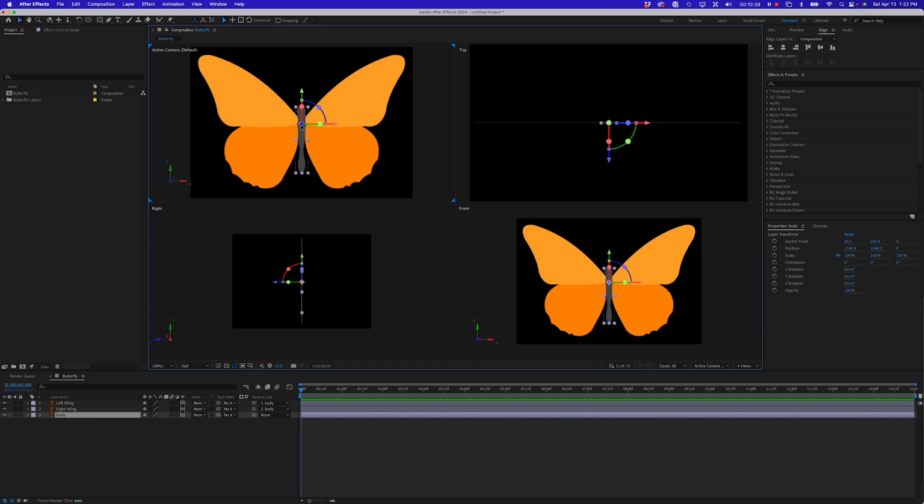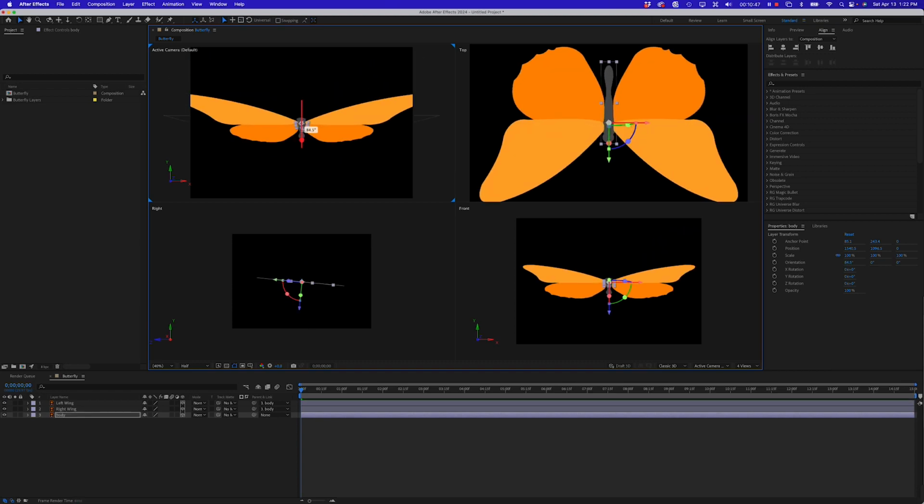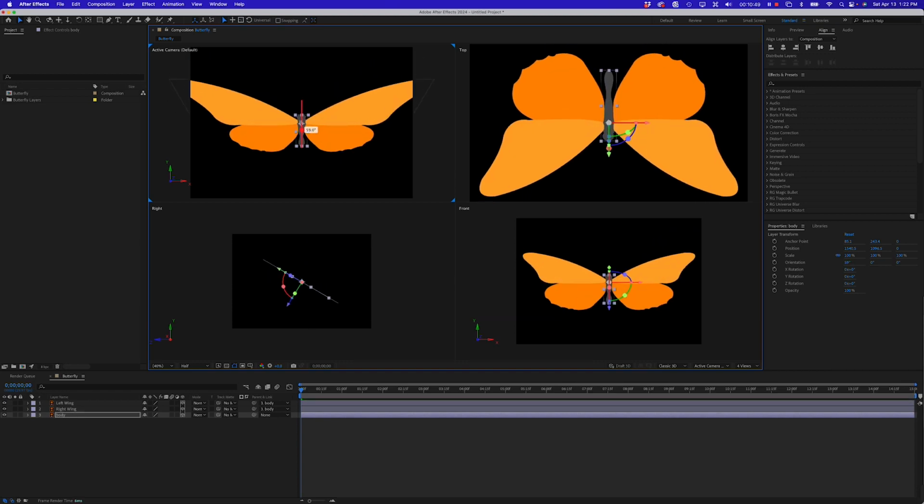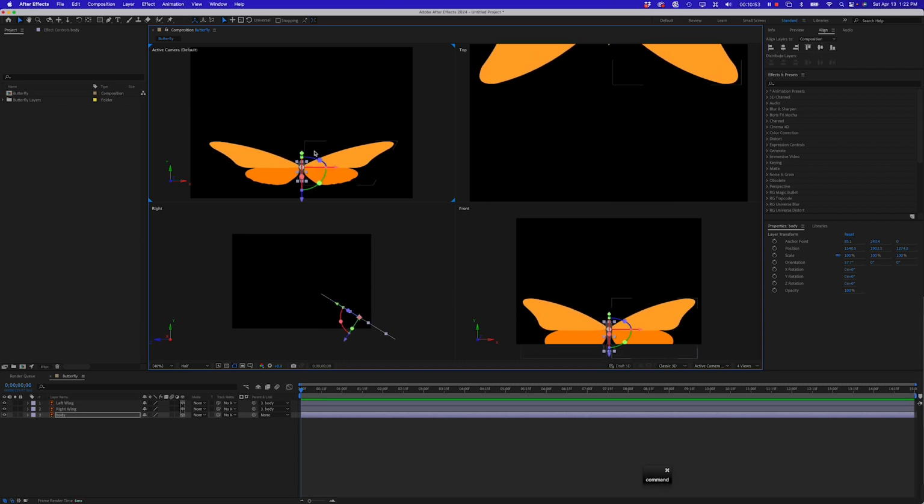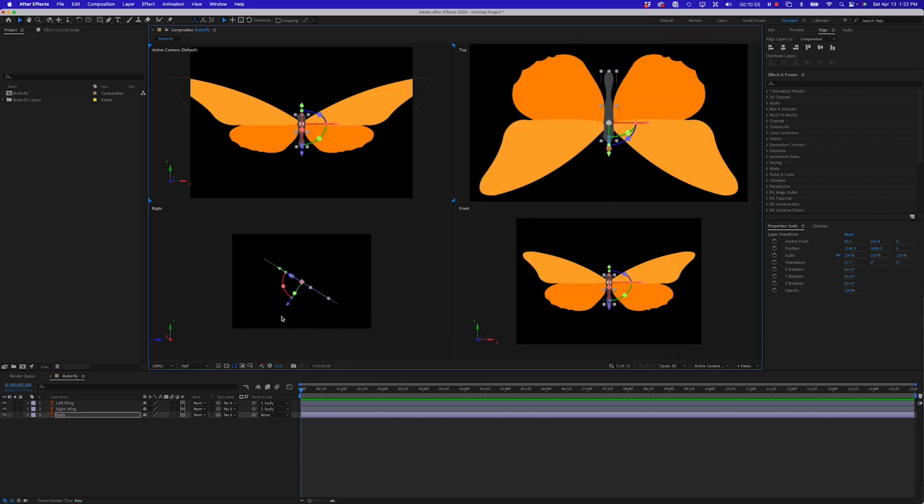So I am going to the body. This is my active camera up here. So I'm going to rotate this. And I'm going to pull it, whoops, not back. I want to pull it down.